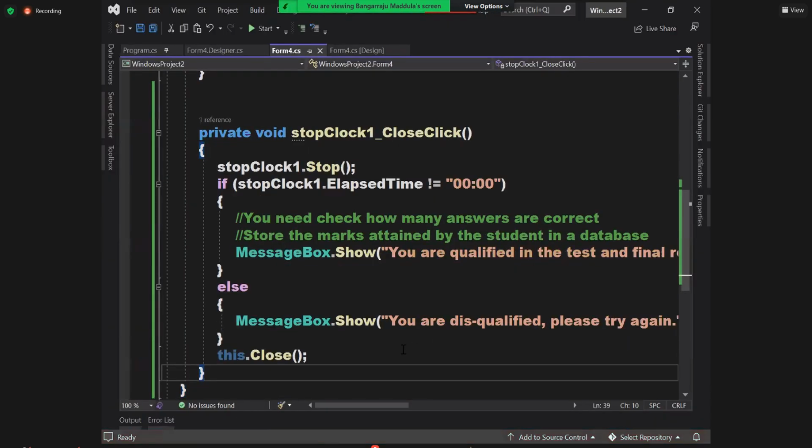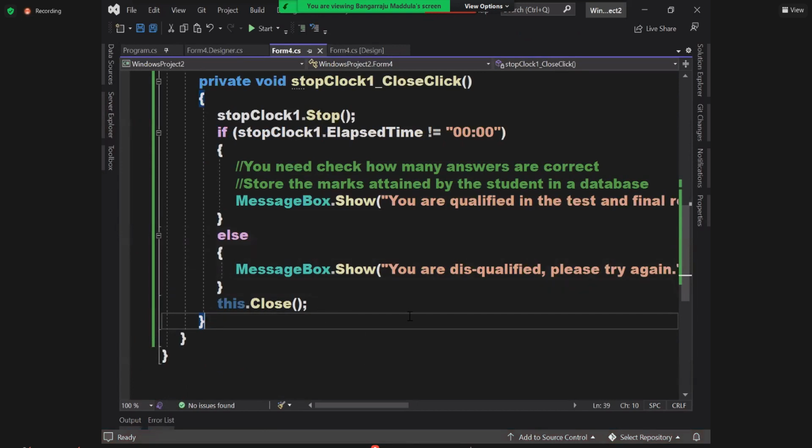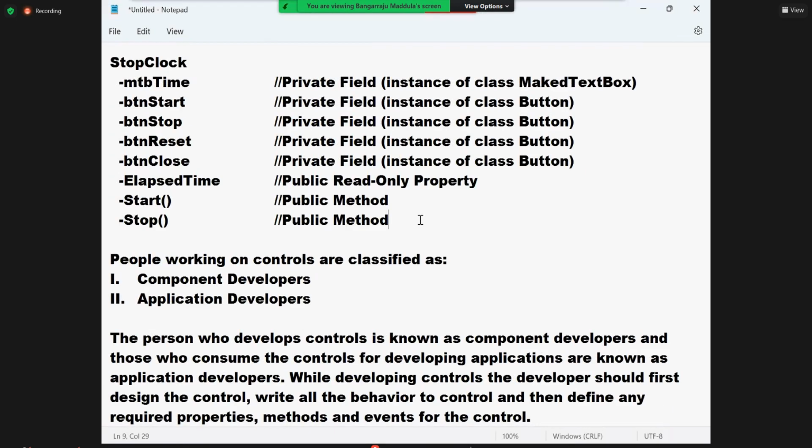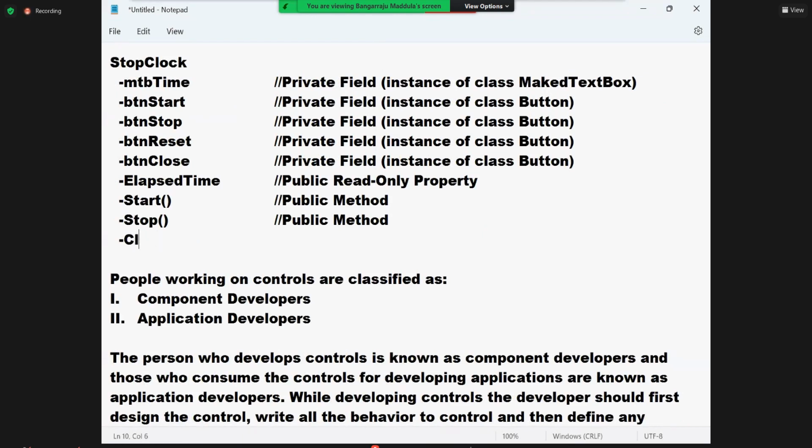Form is closed. Why? Because I also added this dot close there. Is it clear? Yes or not? So to make you understand, to define one property in the code, two methods in the code, and one event in the code. Finally, coming back, you have an event also now. What is it? Close click. What is this? A public event that occurs when the close button is clicked. Are you clear, all of you?